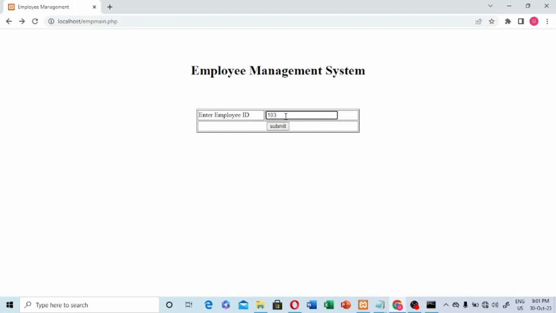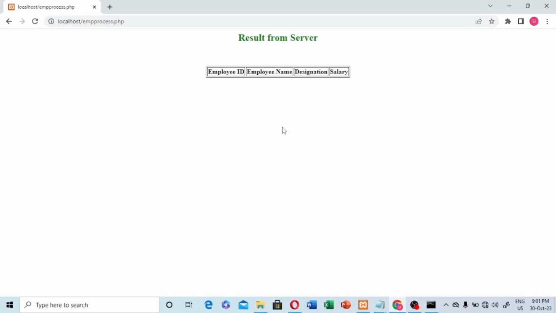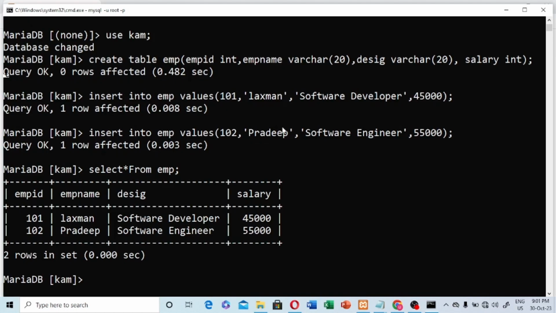So I'm going to change my data to 103 right now. What will happen? Since I have no data for 103, it will not retrieve any data, since the data is not available in your server.